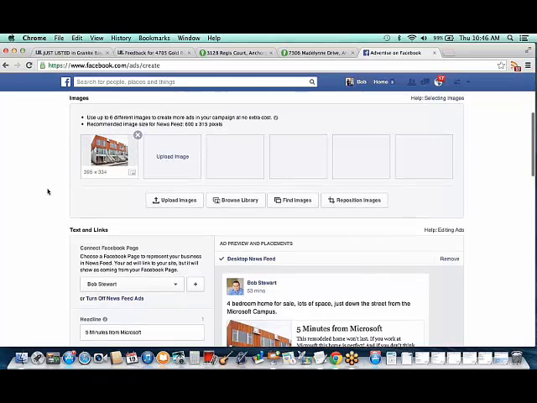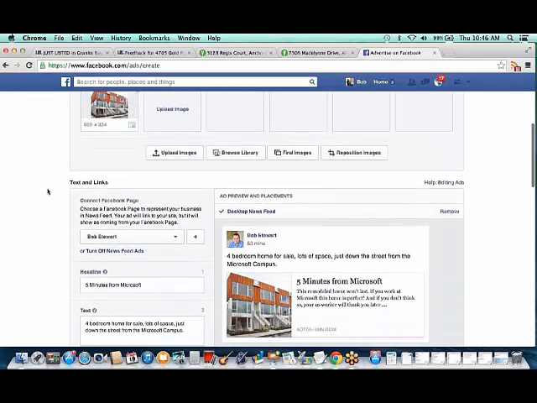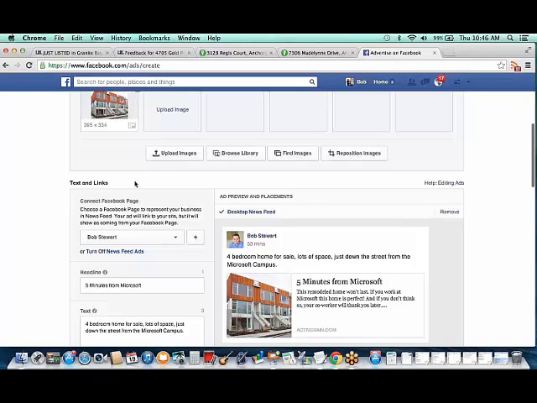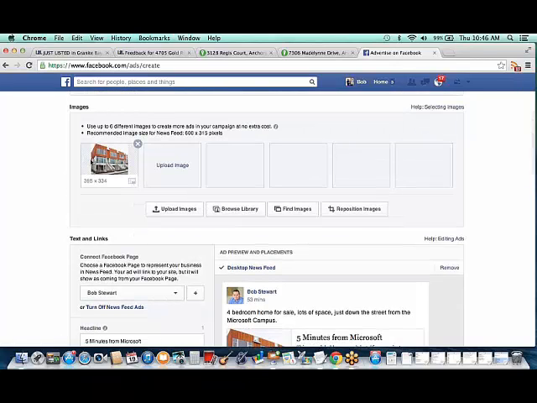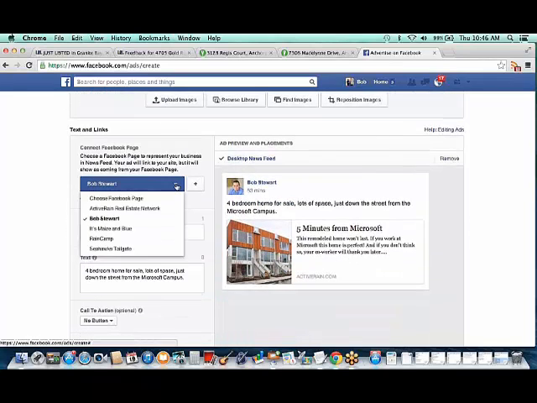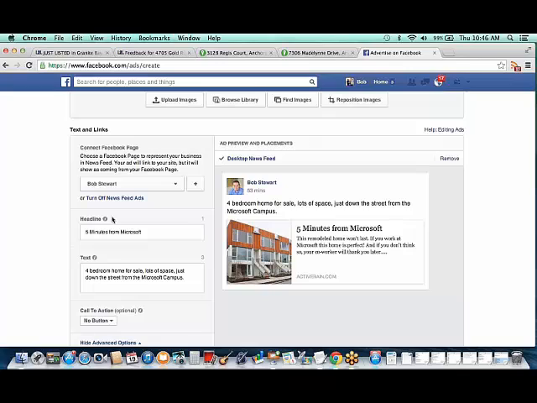So I've come in here and I've created an ad that's going to link back to my just listed page from Listings to Leads. I'm going to put my image in here of my condo that I'm selling that's near Microsoft. In order to run a Facebook ad, I need to have a page that comes from a business page. So I'm going to pick my Bob Stewart business page, and all that does is when the ad shows up, that's who it comes from.